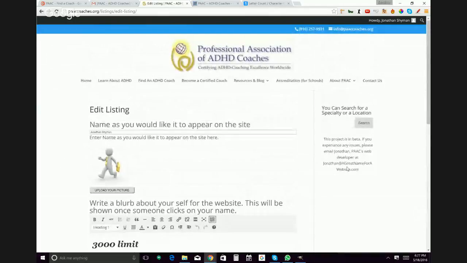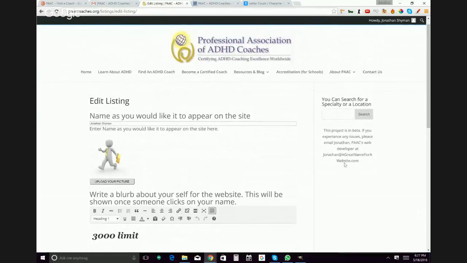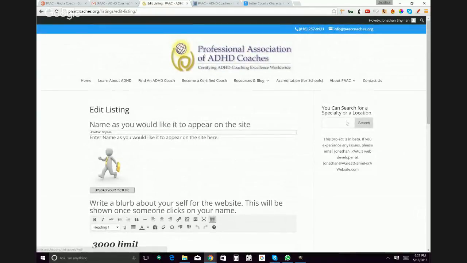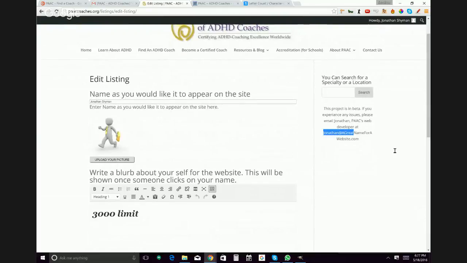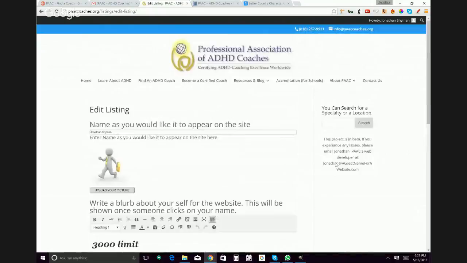So again, I do want to point out this project is in beta. This is a brand new thing we're doing, and there might be glitches, there might be things that don't work. So if you're experiencing any trouble, you can always contact PAAC, and you're even free to contact me directly. My email address is over here on the side, jonathan@agreatnameforawebsite.com.